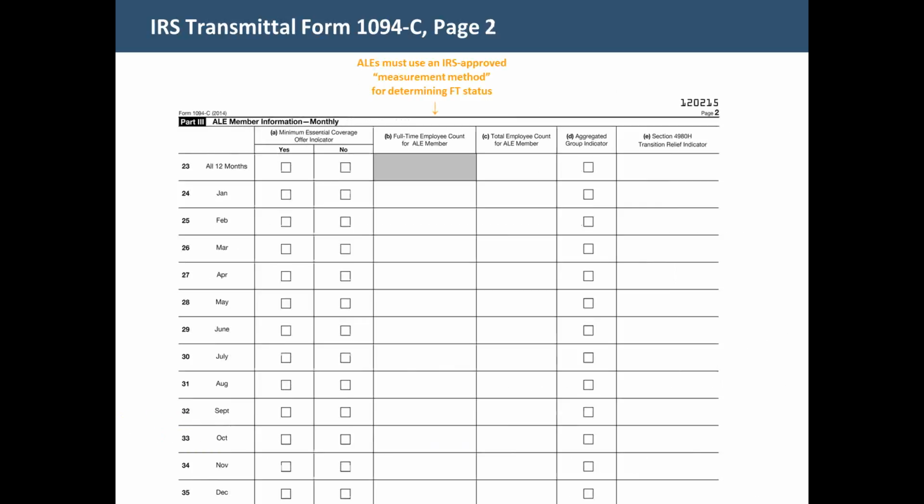This is the second page of the transmittal, and here is where the employer needs to complete by month their total number of full-time employees versus their total number of employees. For purposes of column B, this is where you need to use one of the two IRS measurement methods that we reviewed for filling out this column.